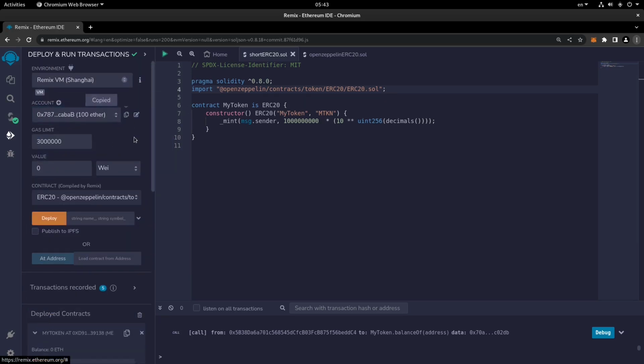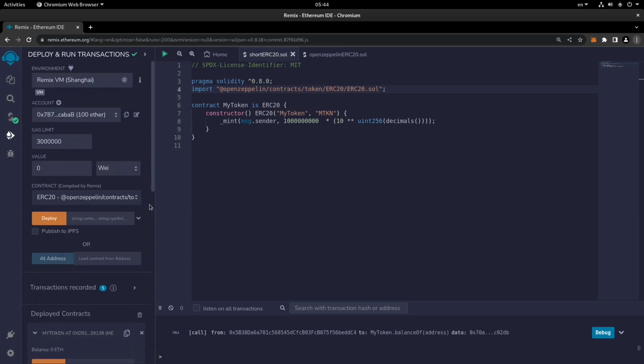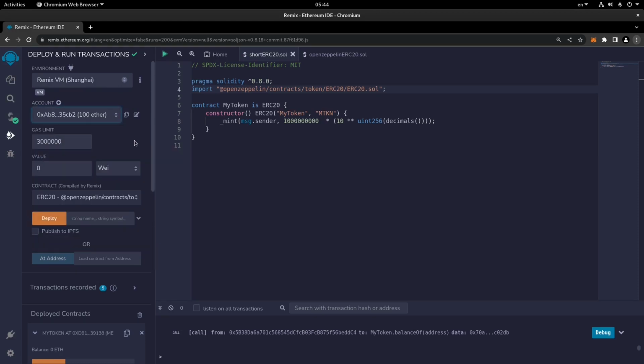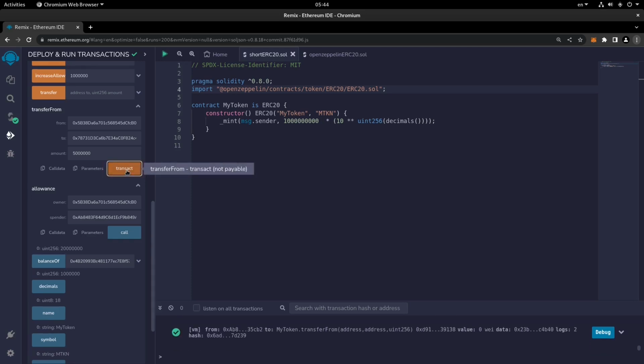So for example, the fourth address, copy and paste it right over here. Oh, it's right over here. So I can choose, for example, 5 million. And then the person who should sign the transaction is the second address, because he or she has been given the allowance for spending the tokens, not the first address, right? So this allowance has been given to that address. So let's transact, and as you can see, it's been done successfully. If you choose any other address for the message sender, then it won't work.